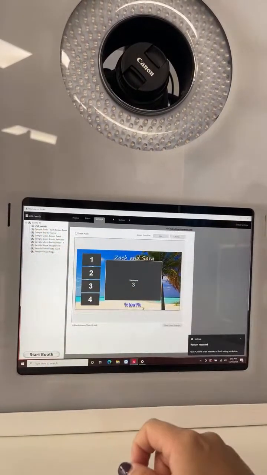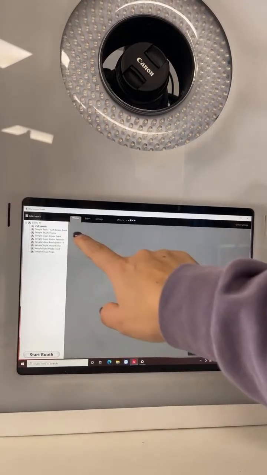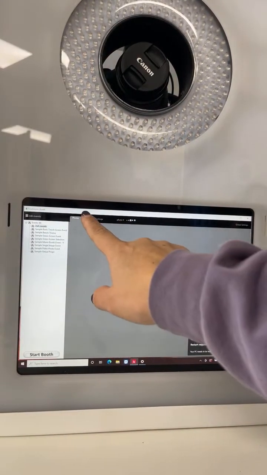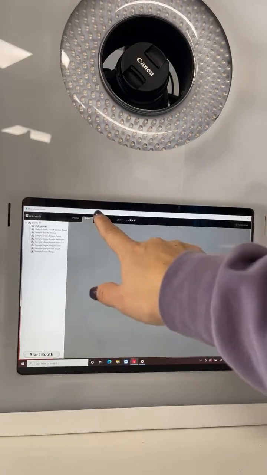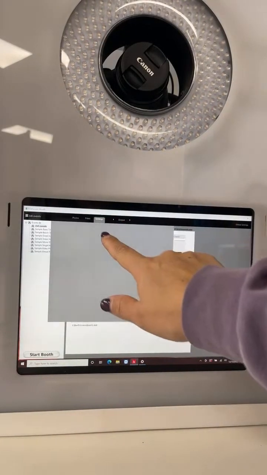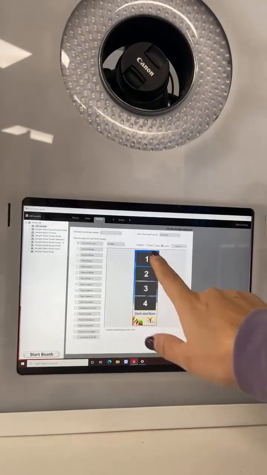All right, so now that we created that, I'm going to go to my Photos tab. This is where all your big pictures will be. This is where all your photo strips will be. And then under your settings, we're going to click on Output.